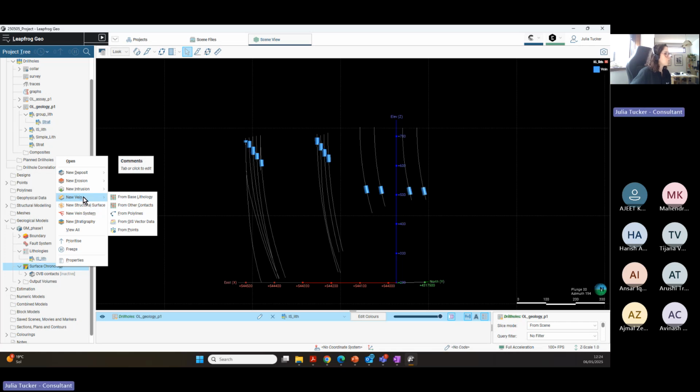So this new vein, where can this come from? Base lithology, from other contexts. From other contexts, what does this mean? This means that if you have a space between two contexts, it can be filled out with your vein. So from other contexts, from polylines, from GIS vector data. This way we can input the hanging wall and the footwall if you want to, and from points.